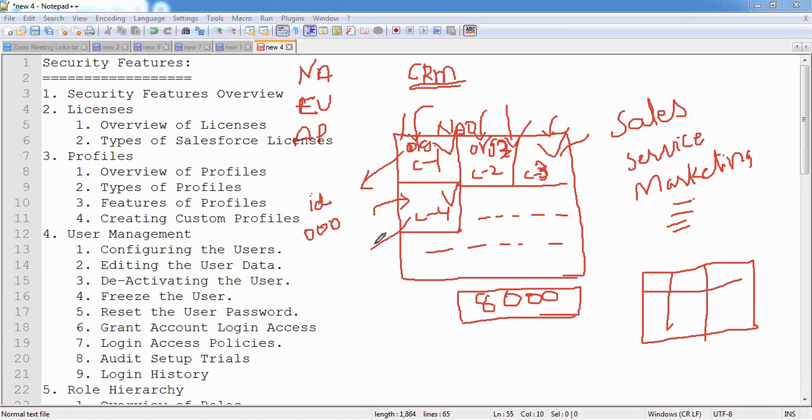So for that one, Salesforce is not maintaining a separate copy of objects for each and every organization. Salesforce is maintaining only one copy of the account object, only one copy of the contact object, only one opportunity object, only one case object, only one solution object. Like that, all the objects have only one copy, not multiple. So in this case, Salesforce has only one account table.